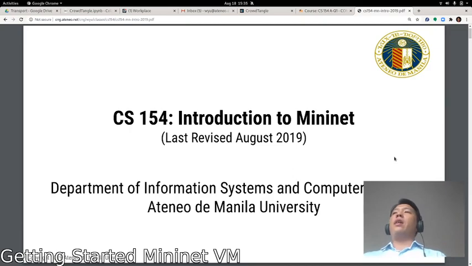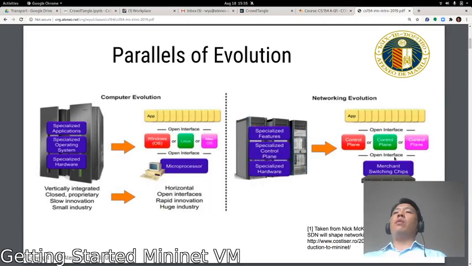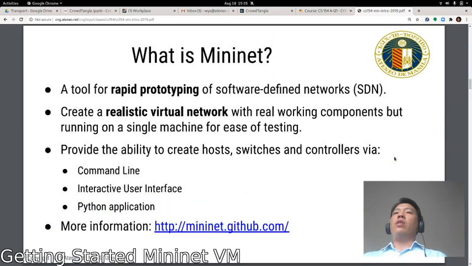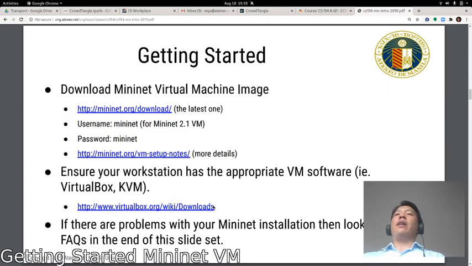Right. So this is a copy of the Mininet slides. We will move towards going directly to the installation. Mininet is basically a tool for prototyping networks. This is the website for the Mininet application itself, right? And this is where you can download the tool.